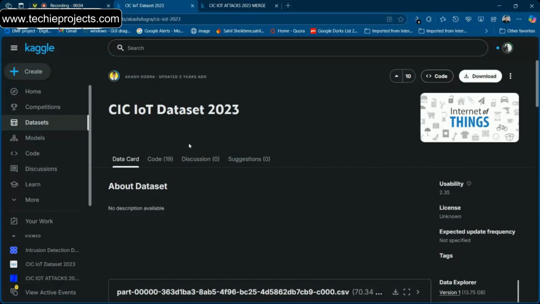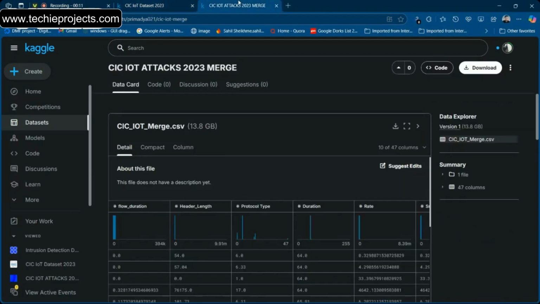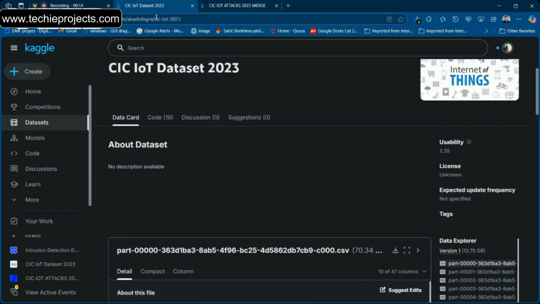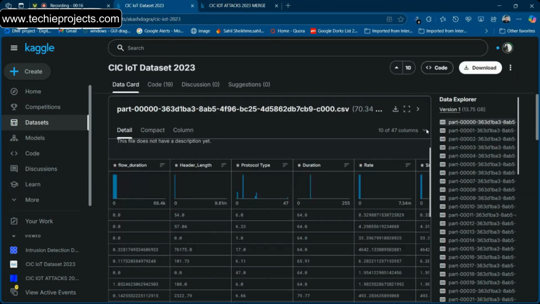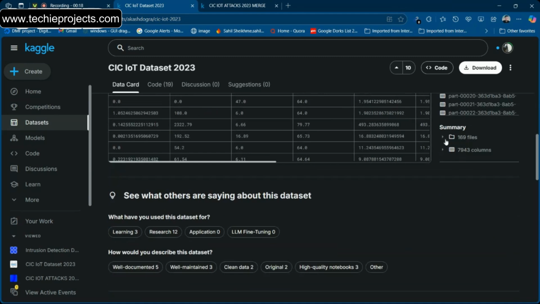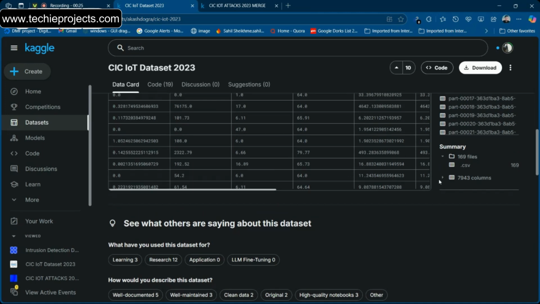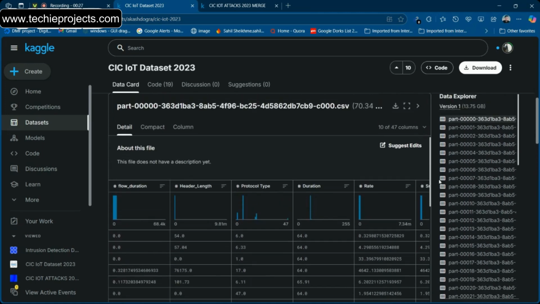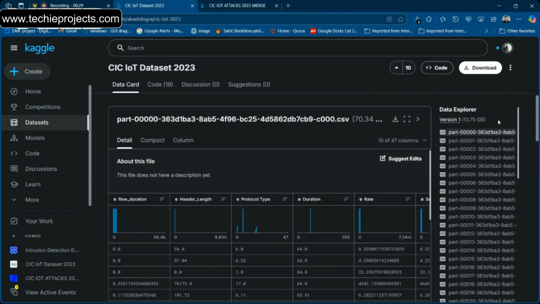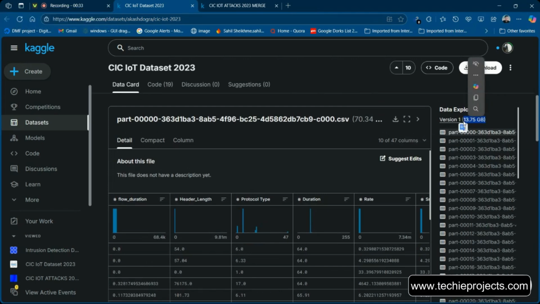AI train the model with a complete data set. Okay, so this is our data set, correct? Here, this one. So it has around 169 files, correct? With all our CSV files, all with the same columns and similar kind of data for the CI/CD attacks. And if you observe, the data size of these files is around 13.8 GB, almost 14 GB.